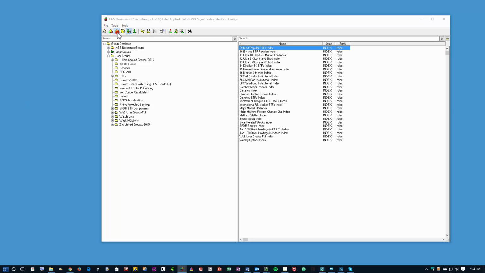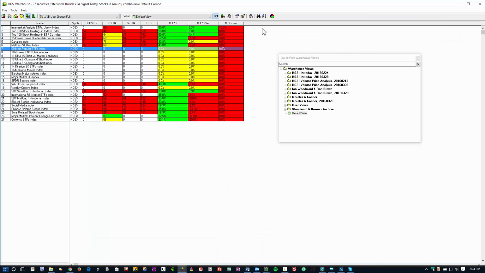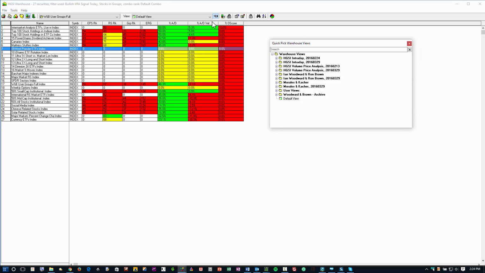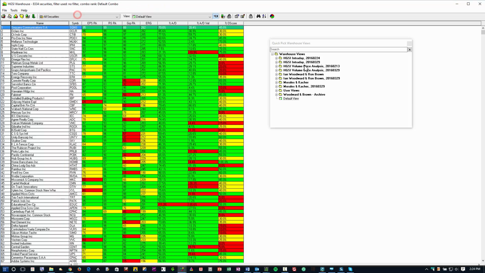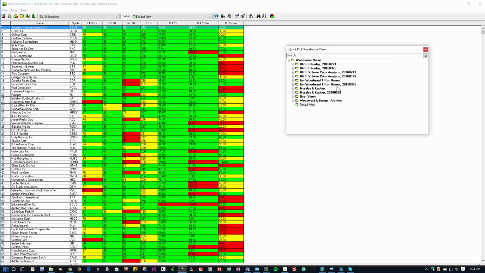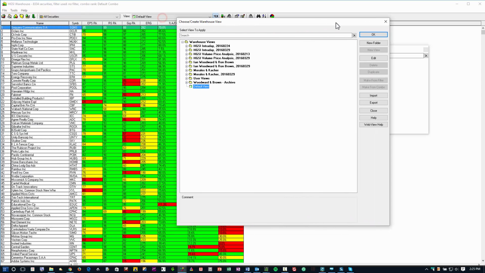Okay, the next step is to go into the warehouse views. Now, I'm just going to go to all securities. I'll use my alternate spacebar, and notice that I have some folders here which I need to eliminate. So I'm going to click up here on this area, the Choose Create View, and I'm going to open this, and I am going to get rid of the volume price analysis dated 0213.